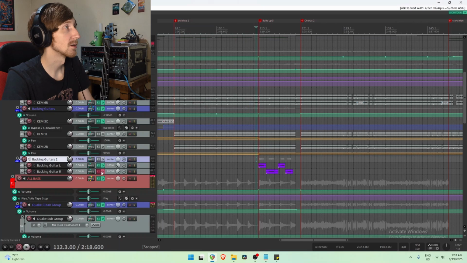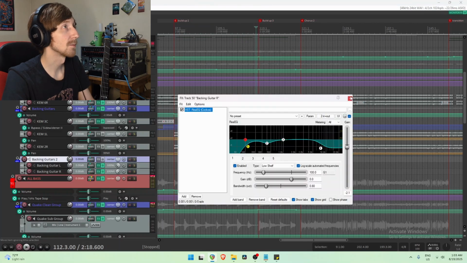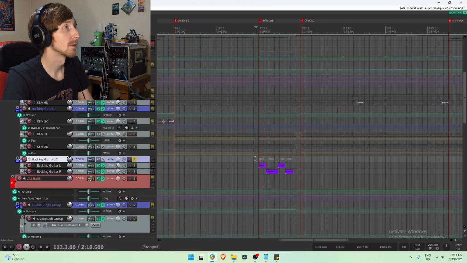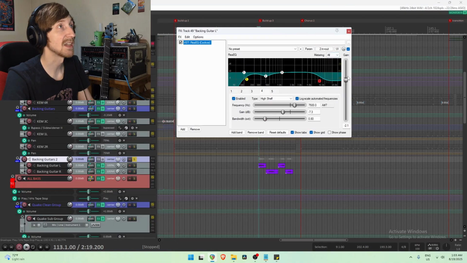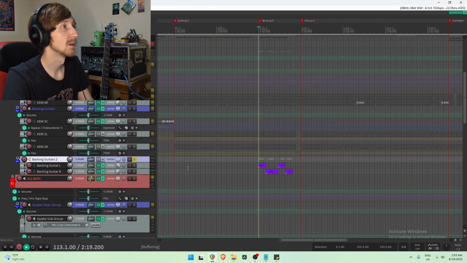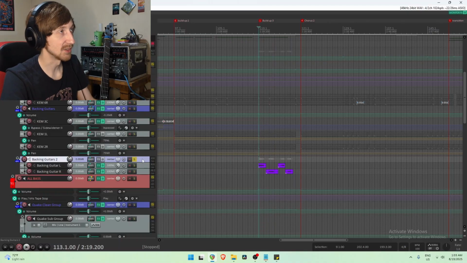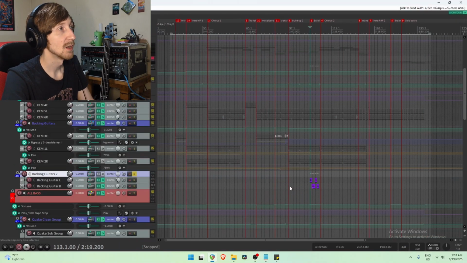Let's see here. Make sure they're both on. Okay. There's also some gain staging going on here, pulling things down about 2 dB. It's giving it a little bit of a radio effect and just getting rid of all that rumbly stuff, just like we did on the strumming guitars.